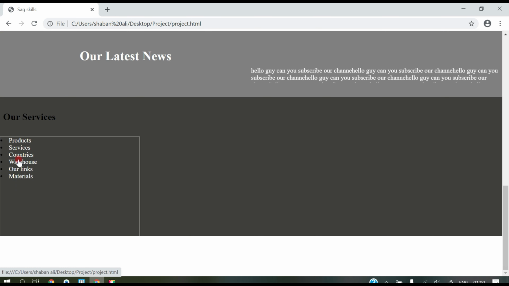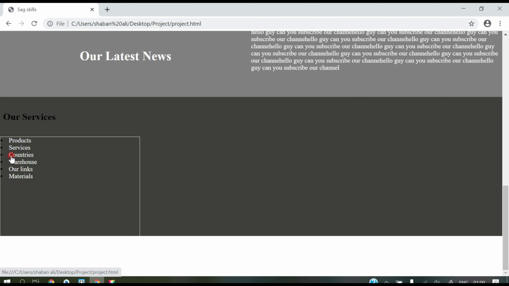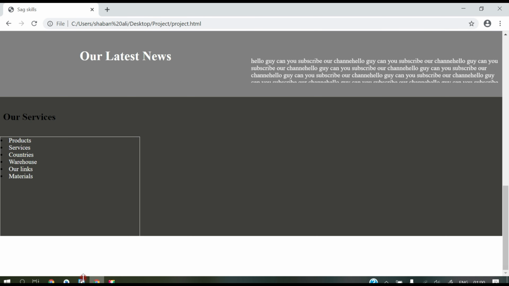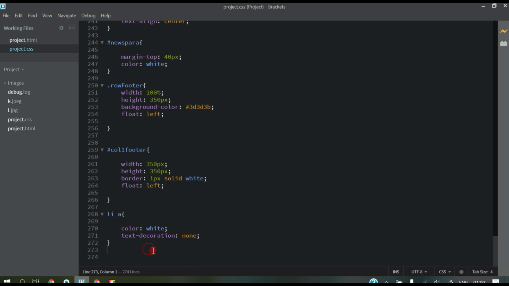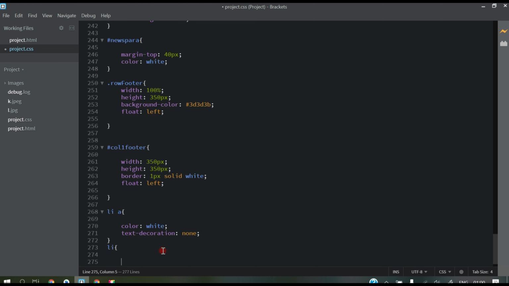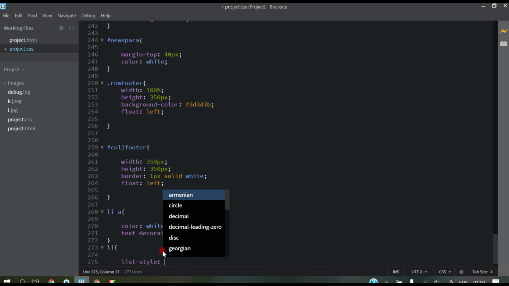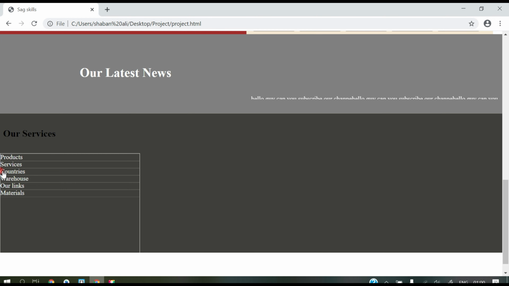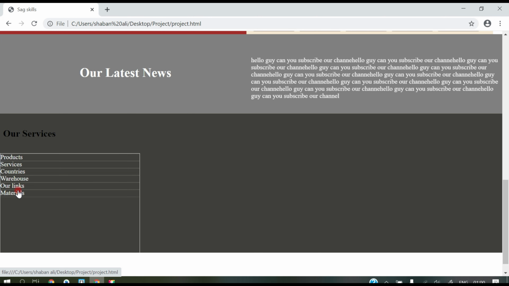So you can see now we have these menus here. You can see there is a dot coming here. We don't want this style, so list style none. We want li, open it, list style none. Control S. So you can see the dots have been removed.